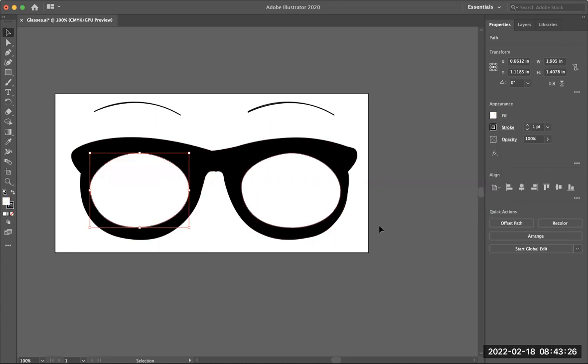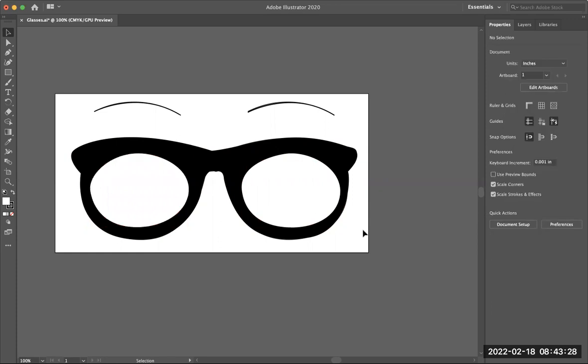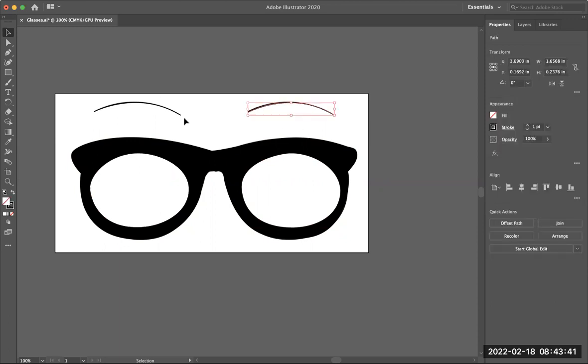Okay, so this is what your glasses should look like. So you should have a white circle in the middle of them, and then the frame itself should be black. Okay, now I'm going to change the stroke weight or the thickness of the line of the eyebrows.